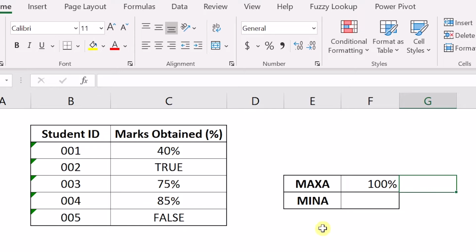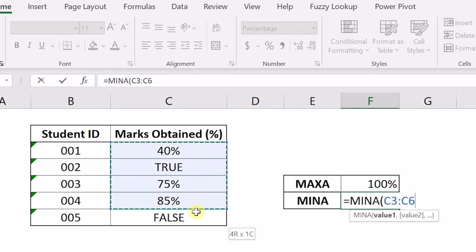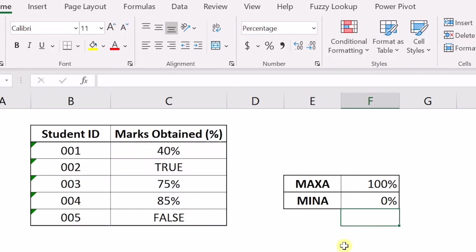This is because the MAXA function changes TRUE, which is 1, into percentage terms and gives us a result of 100%. Now if we try to find out the minimum percentage marks obtained by a student, we have to enter equal to MINA, select the entire range of column C and press enter. You see that we obtain a result of 0% because the minimum value in column C stands for FALSE, which is 0, and in percentage terms it becomes 0%.